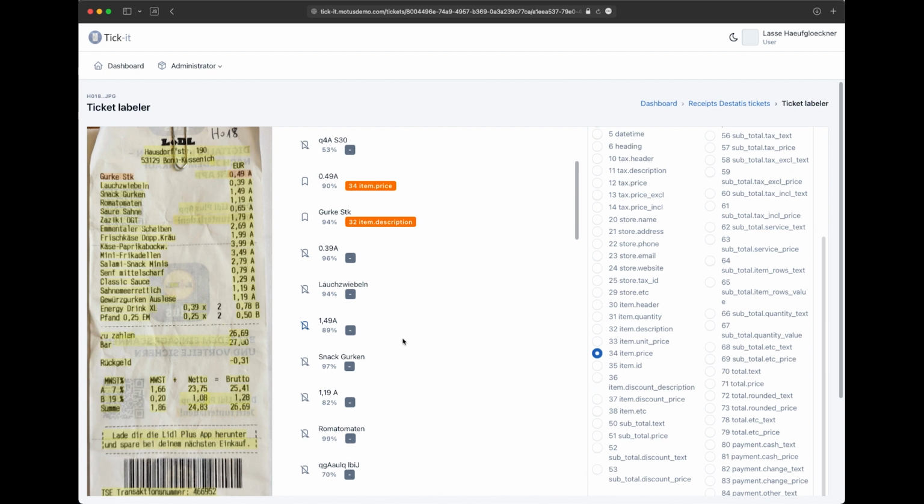This is important so that in the following step, the correct product information ends up in the Kreukorb classification algorithm also. And information that is important to label here are, of course, the shop name, the date, but also, of course, the product name and the price.